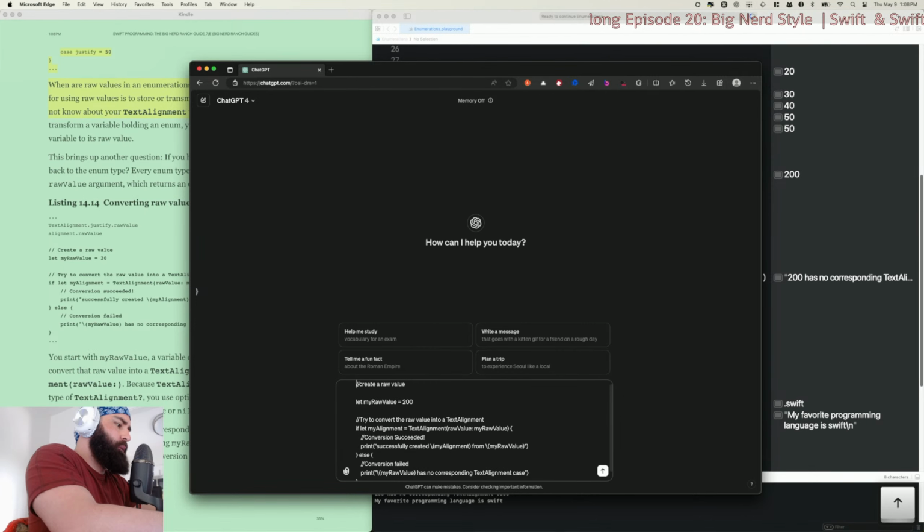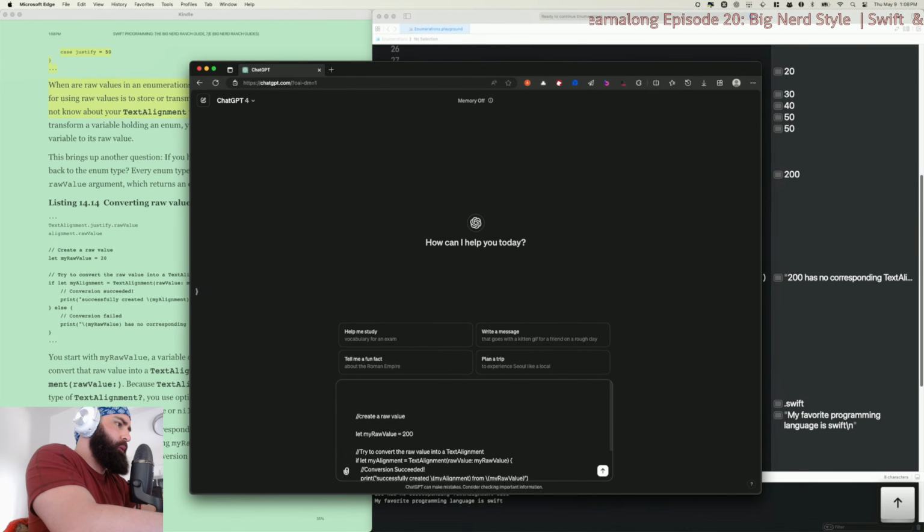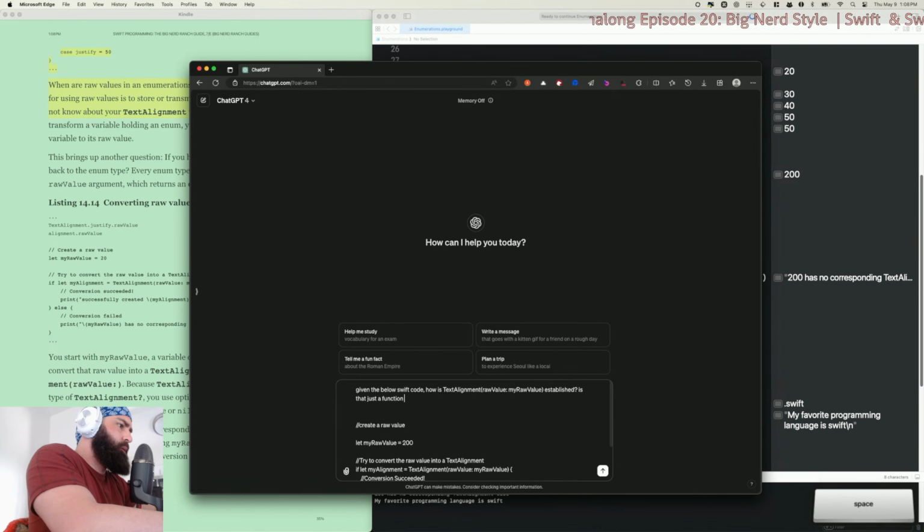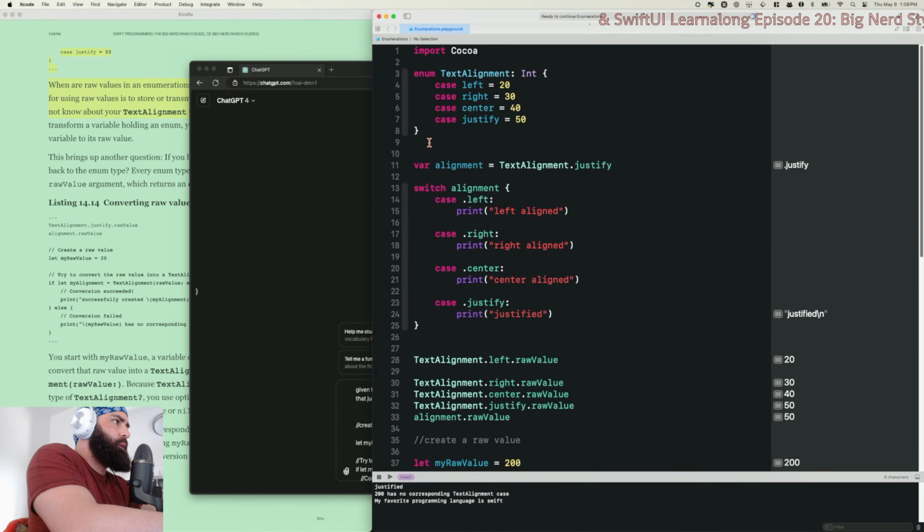Oh, my little tool just isn't working. Okay. Given the below Swift code, how is text alignment raw value just a function? I'll probably have to give it the enum too, or it won't know what I'm talking about.